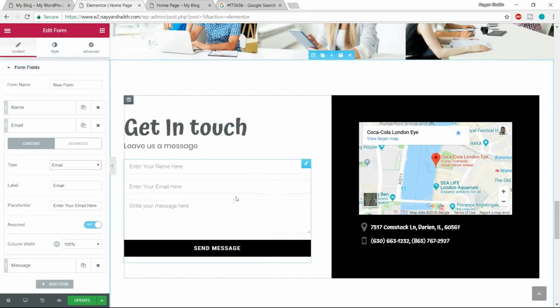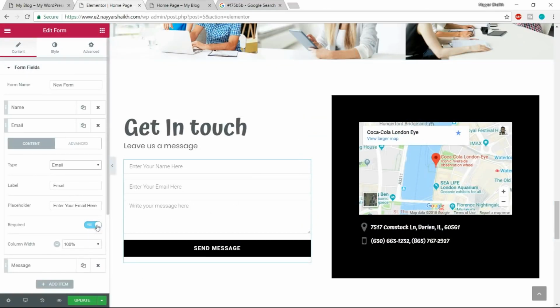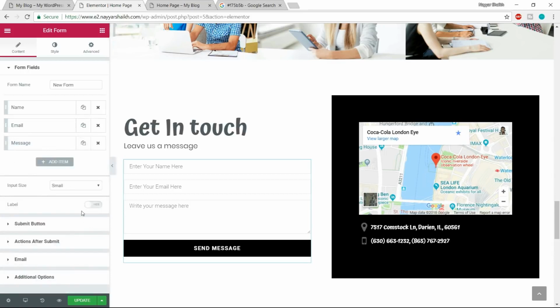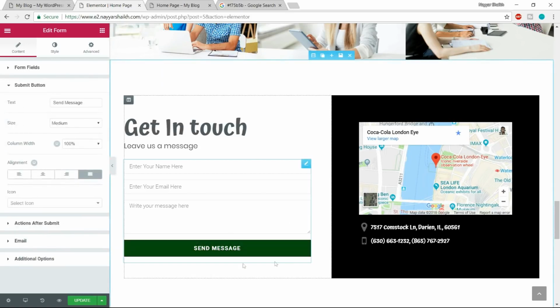Okay, so it should look something like that. And if you want to make it required, obviously you have to make it required. Make sure to make this thing yes. After you do all these changes, you have this submit button option. Click on that. Let's change the submit style.